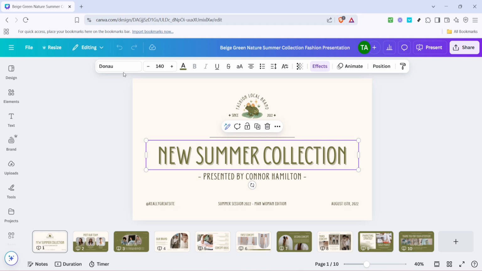Identifying fonts can sometimes seem daunting, especially when you're trying to match a specific look or feel in your creations. However, thanks to Canva's user-friendly tools, this process has been simplified into just a couple of straightforward steps, making it accessible for designers of all skill levels.